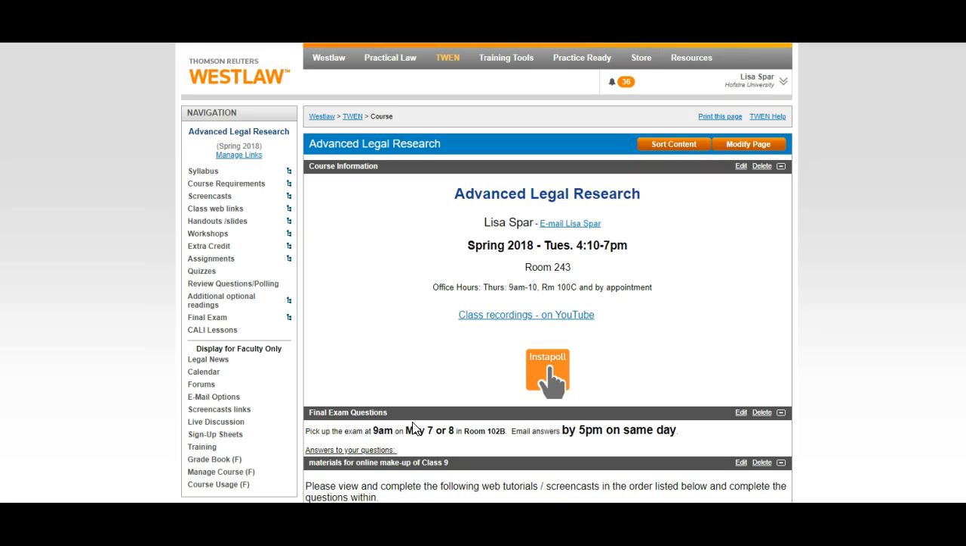You can use Lexis, Westlaw, Bloomberg. You can use the books if that's what you want to use. It's entirely up to you. You can switch back and forth. The only thing you may not use are other humans.